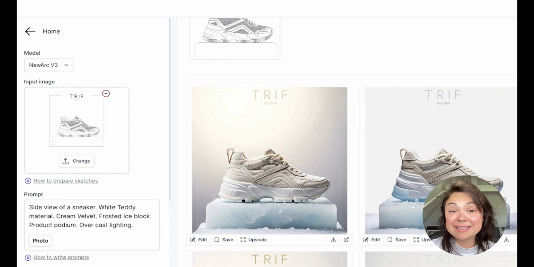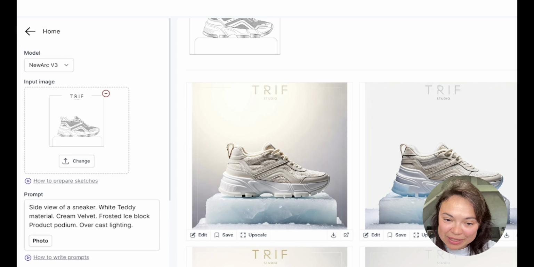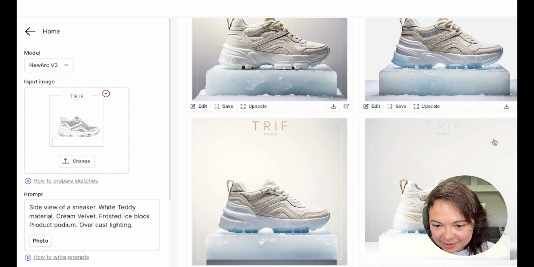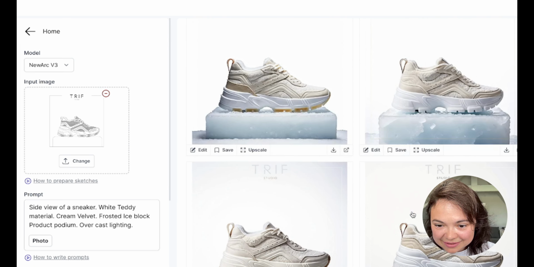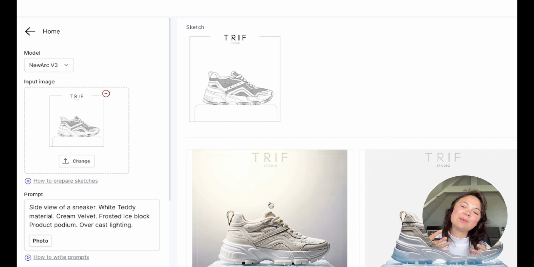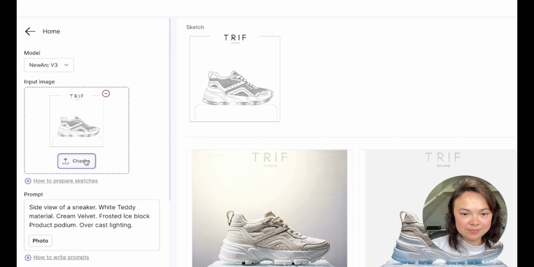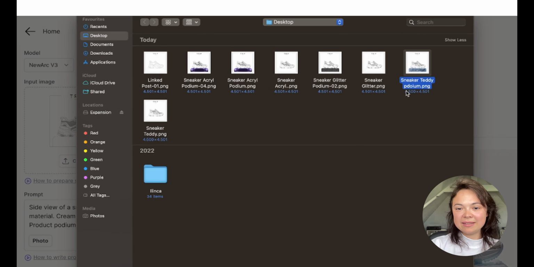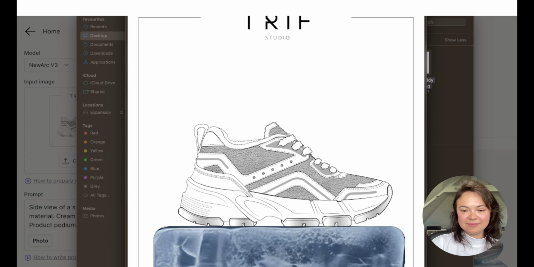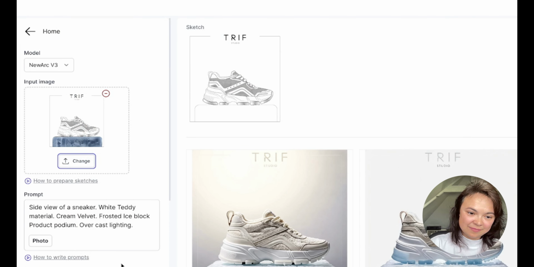I have to say, the frosted ice block is coming out really nice. I even like the fact that the bottom plate is becoming a bit bluish. I think that those colors are quite nice. Yeah, it's looking nice. But let's see what happens if the product podium actually has like an image reference to it. So we're gonna add this one to it. And generate.